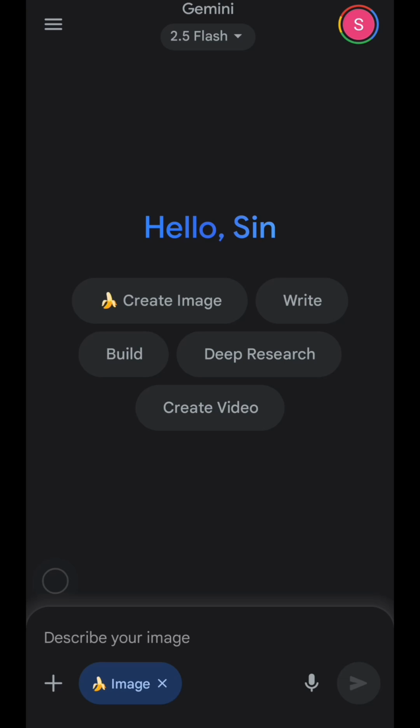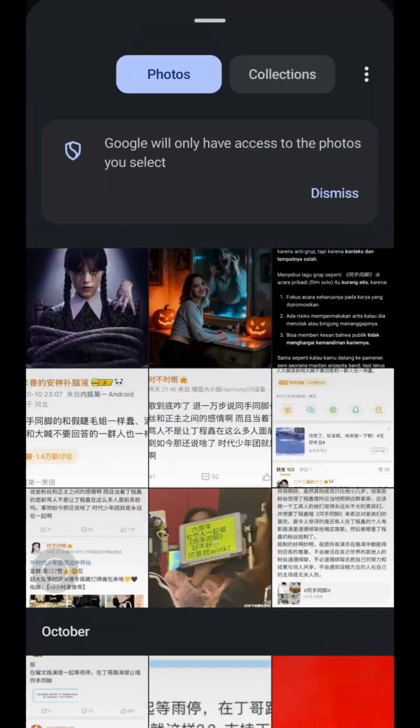Next, just upload your photo. It can be a selfie or a studio shot. Just make sure the lighting and face are clear. Tap on the plus button, then gallery, and then just choose your photo.